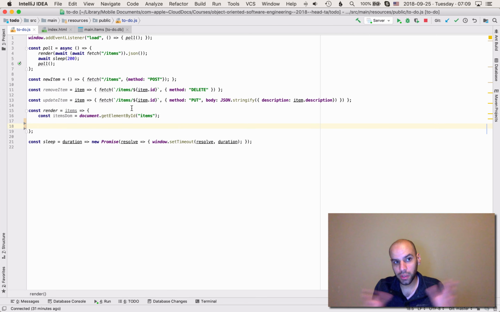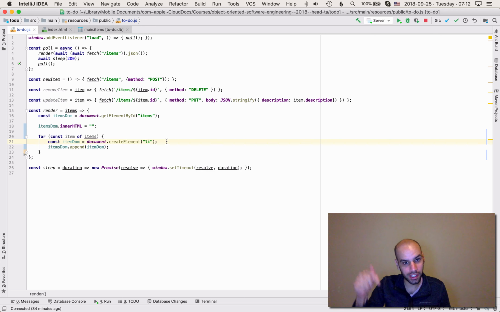Now, if we only do this, every 200 milliseconds render is called, and we are appending all the to-do items to the list. So the list is going to grow very fast. So as a temporary workaround, let's say items DOM innerHTML equals empty. So in the beginning of every render, we are wiping out all the data, and then we are rendering the elements.